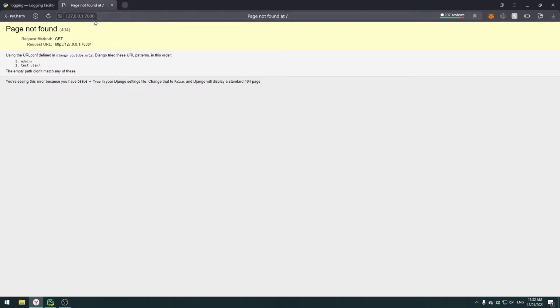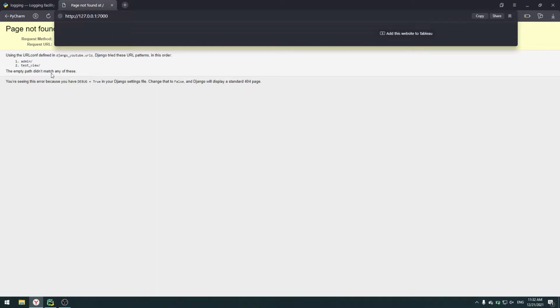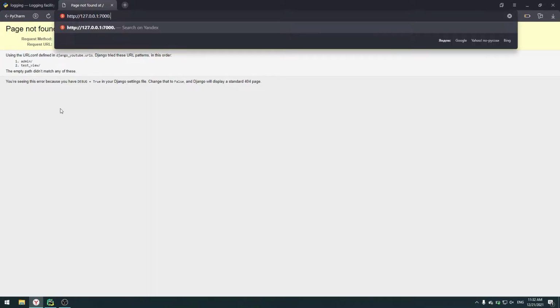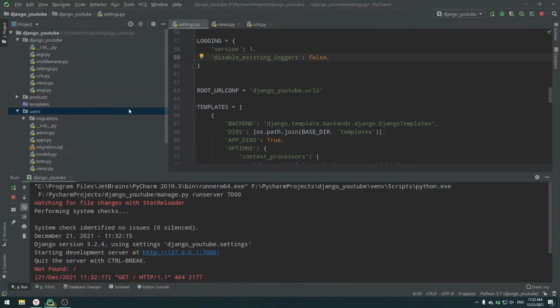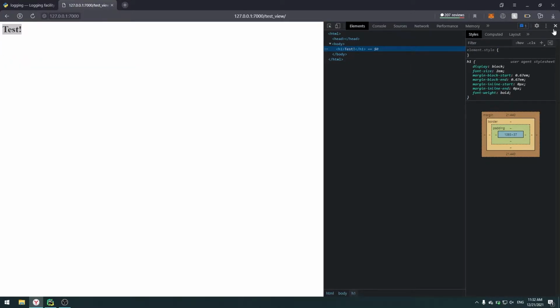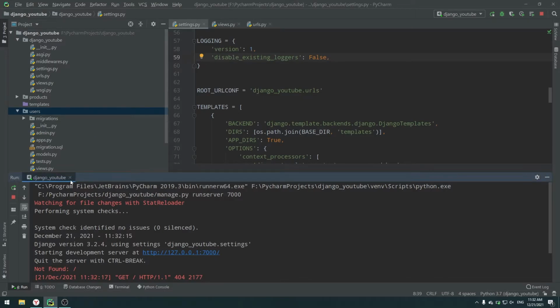Let's go to our application, and what we can see here is admin and test view. So I'll go to /test view, and here we have our test. So here is our h1 tag. I think it's h1, or yeah, we can go here and look at that. Yeah, as you can see, an h1 tag with test as the inner text inside of that tag. So that is a very simple view.